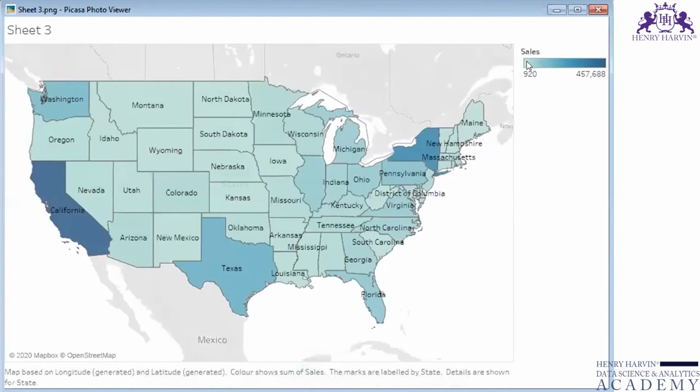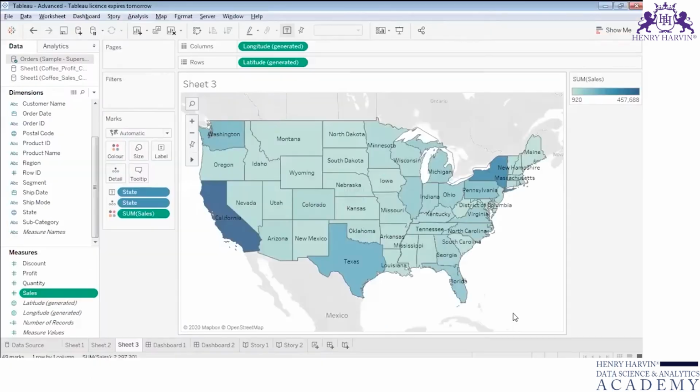Along with the legends and title, I can see that it is also giving me some details, like map based on longitude and latitude generated. Colors show the sum of sales, and the marks are labeled by state, and the details are shown for state. So it gives you the entire reason for having this color and what this data is showing. This summary is quite insightful. So this is how you export a worksheet in the form of an image using Tableau.